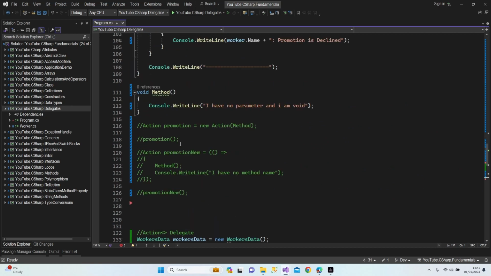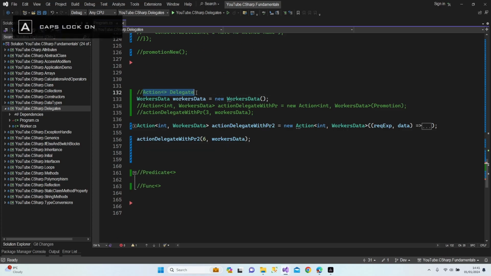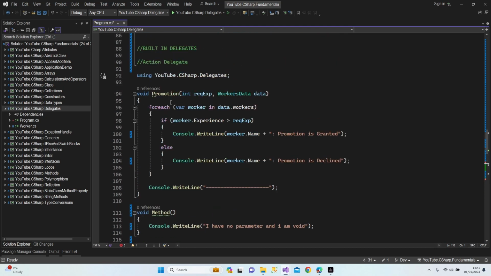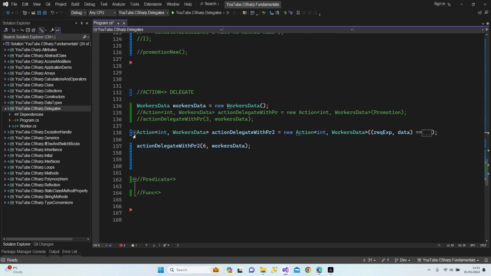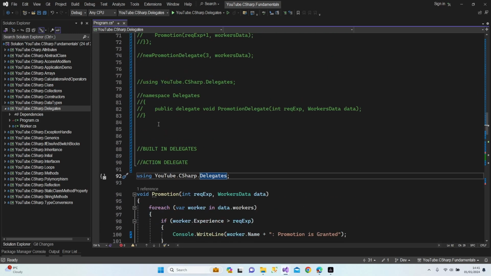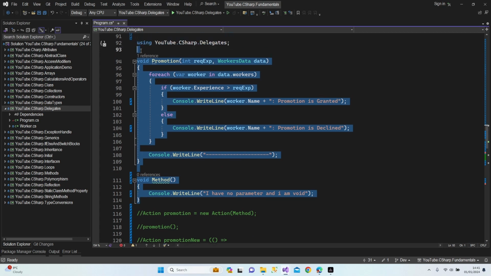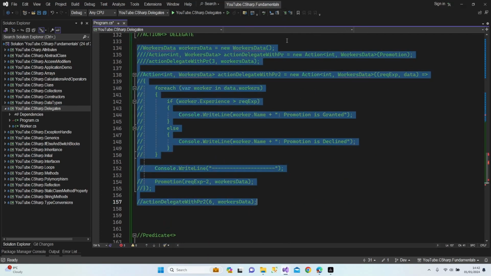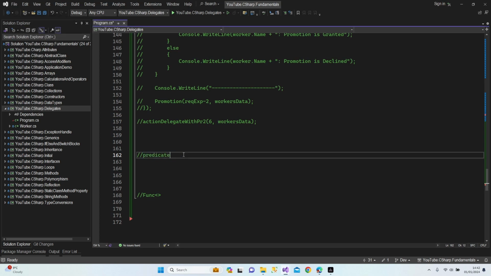Perfect. Let me continue with the other ones. It was action delegate, right? Let me type those with uppercase. Action delegate. Okay, perfect. Let me have a look quickly. Okay, let me comment those lines as well, and comment here as well. Okay, let's continue with the predicate.